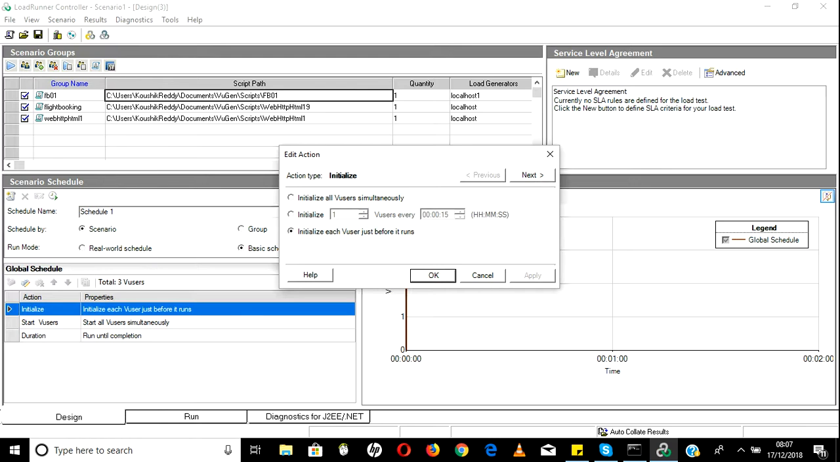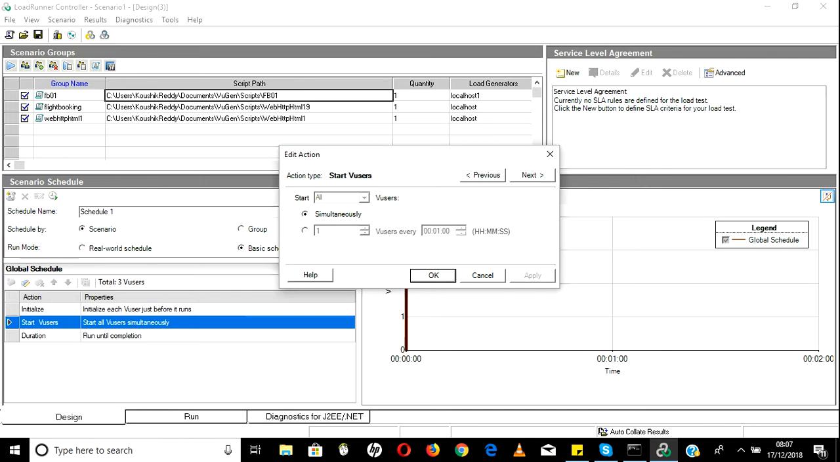Okay, so go with it and click next. Automatically it will move to, if you see down below, it is moving to the start vUser status. Now start vUsers simultaneously, again, all users will start running your test at a time. All users will go to run state and they will start executing the flow.